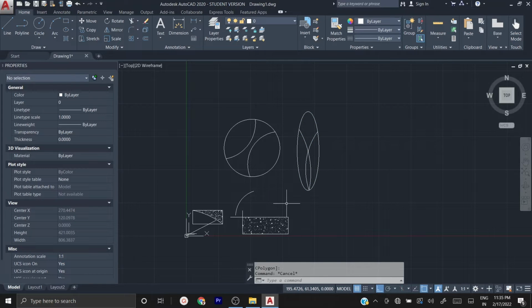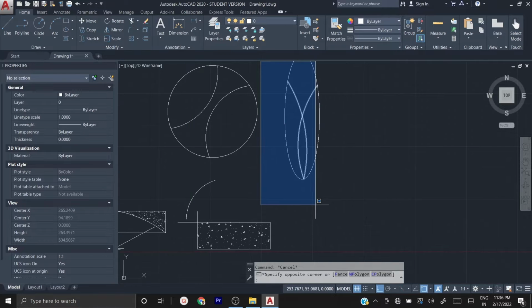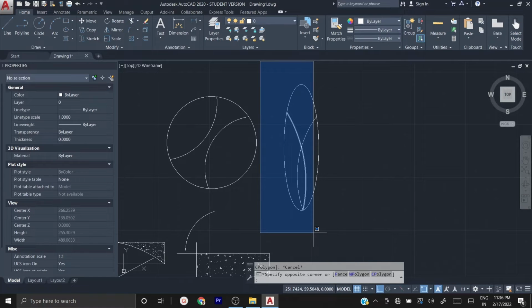The basic difference is, once you are selecting this way, top left to bottom right, your window will appear as a blue color. Whatever objects are completely inside this box are the only ones selected. Now if I move the cursor, I'll zoom in for you. Whatever object is completely inside is only this arc, so that alone will be selected.